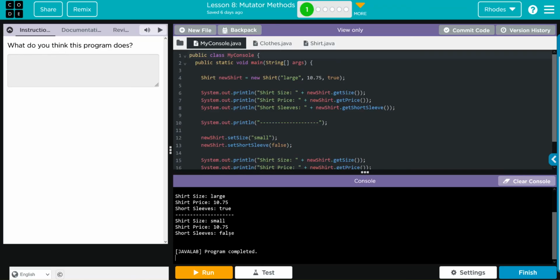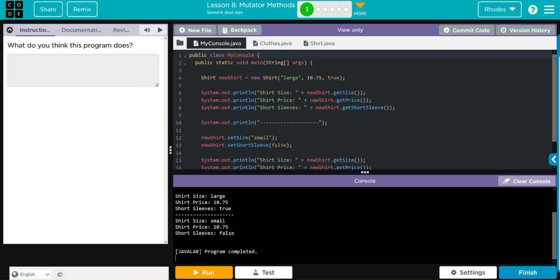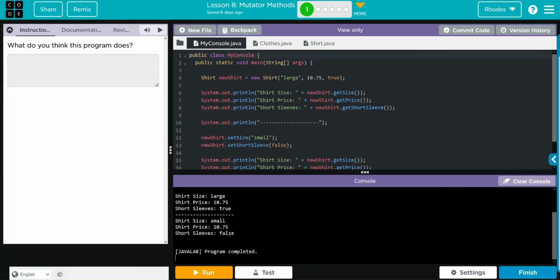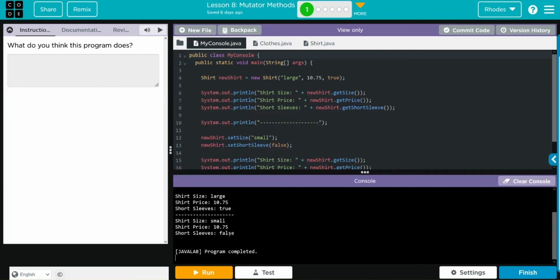Key takeaways: this is an introduction to what we're going to call set methods. And again, set methods are what we can use to change the values of an object that we already have. Under our new shirt method here, we change the initial values of large, 1075, and true to small, 1075, and false. Without these set methods, there would be no way for us to change the value of the object without creating an entirely new object. The remainder of this lesson really dives into this.